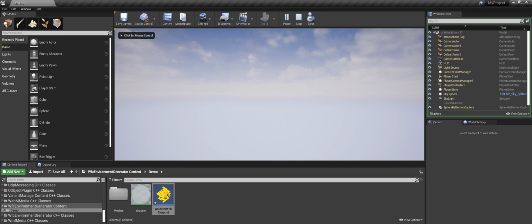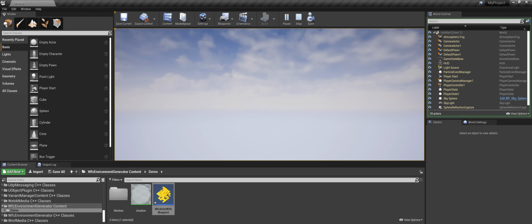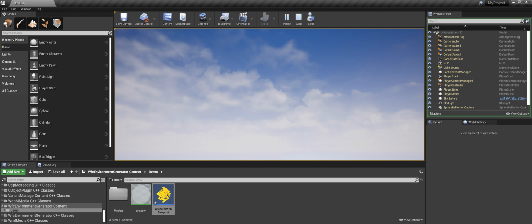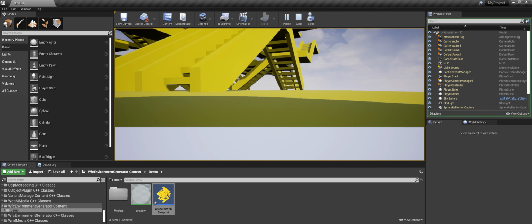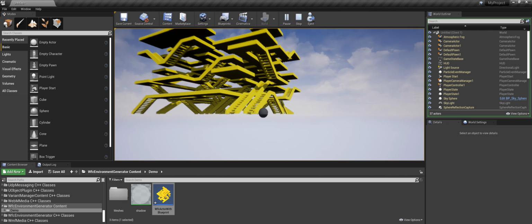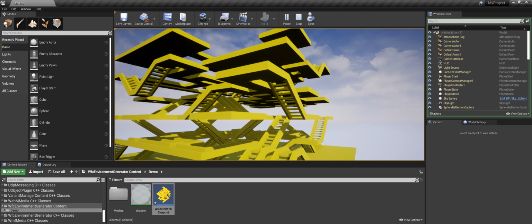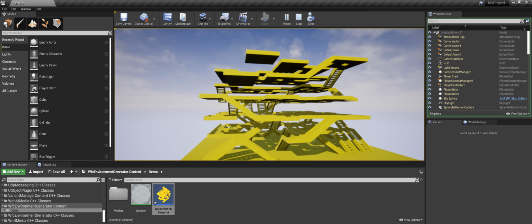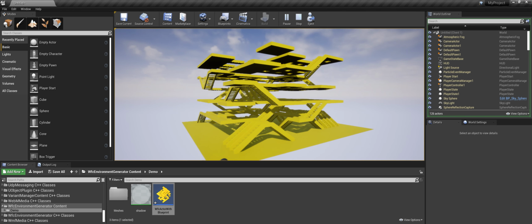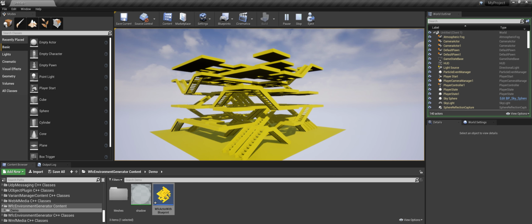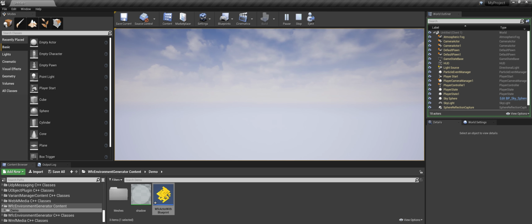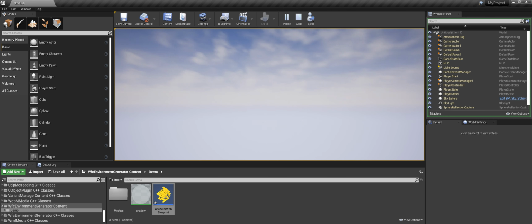So first of all, I press G. Okay, so it generated them almost immediately after I press the button. So here is this environment which we generated. Then I clean everything. I press L. You see everything is still available. I can look around.